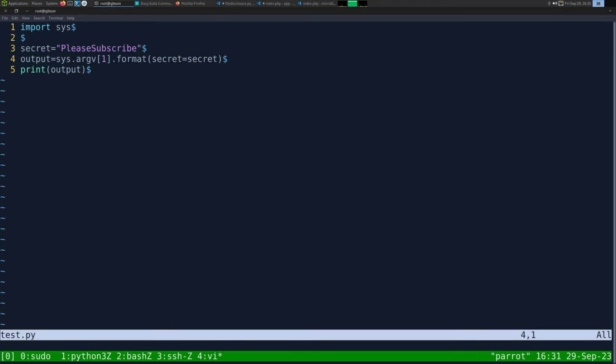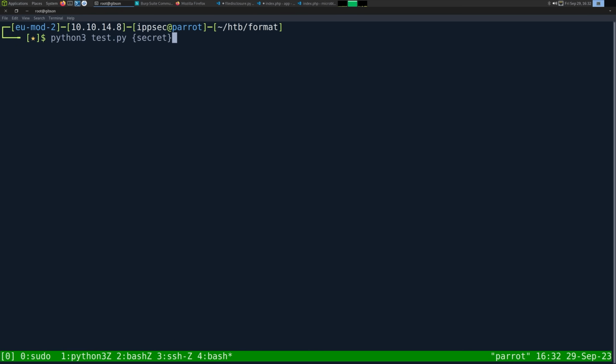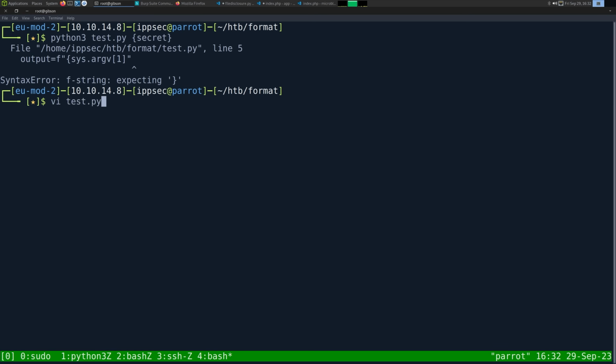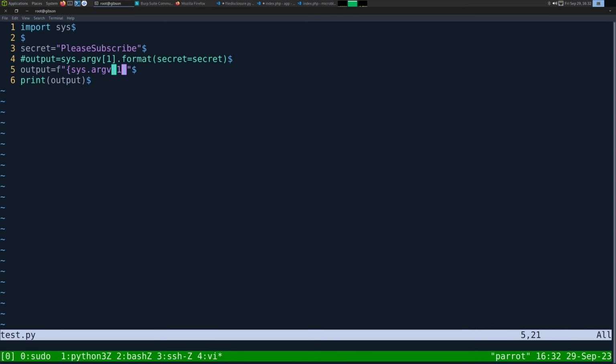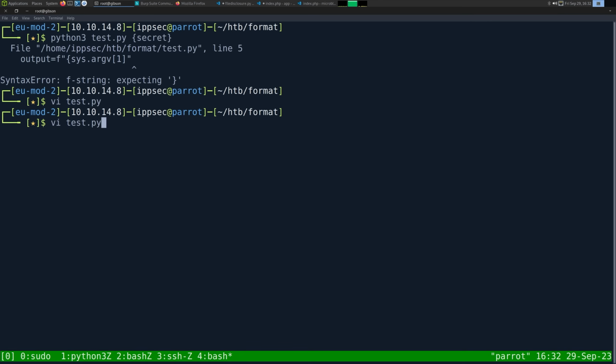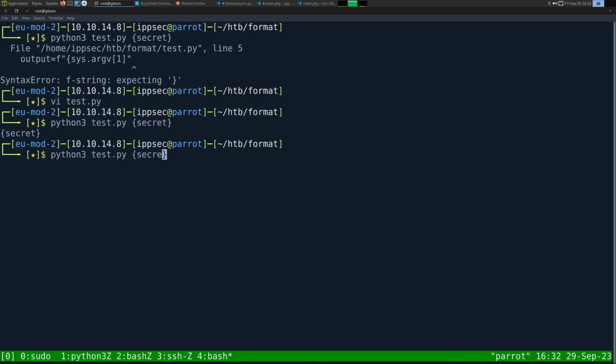If you don't know the F string, I haven't used the format command in a long time in Python because now you just do output is equal to F and then sys.argv1 like that. And we can rerun the same thing. So, forgot to close this squiggly bracket out. And you can see it's no longer treating that as a variable or a key.